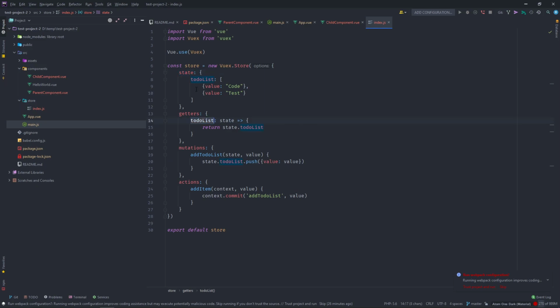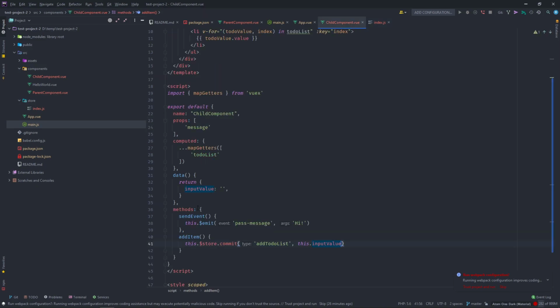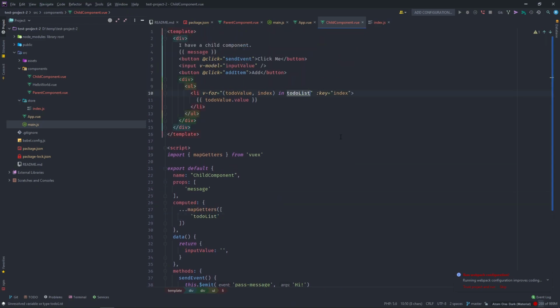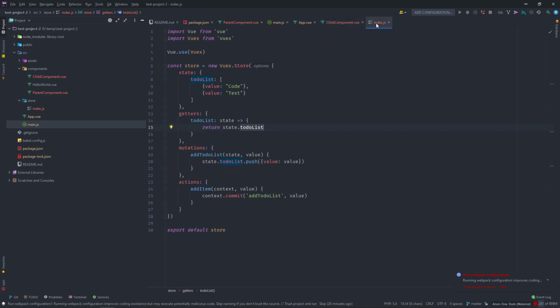Since we have getters here which are reactive to this to-do list, whatever the content of our to-do list gets updated in our map getters here, therefore changing our content here, right? That's how Vuex basically works.